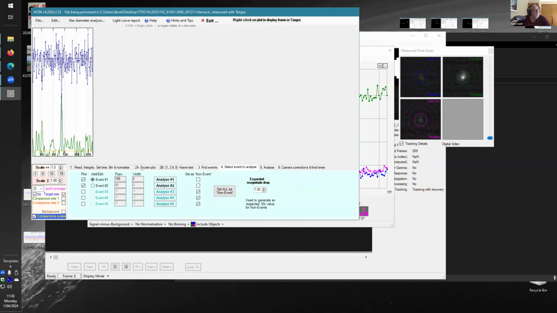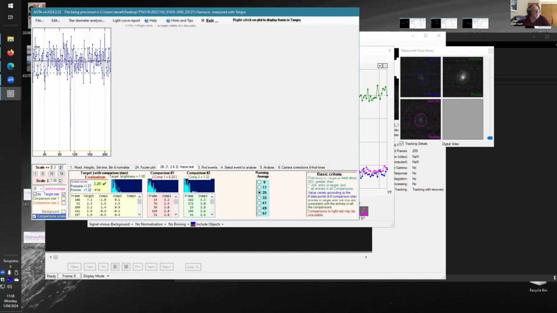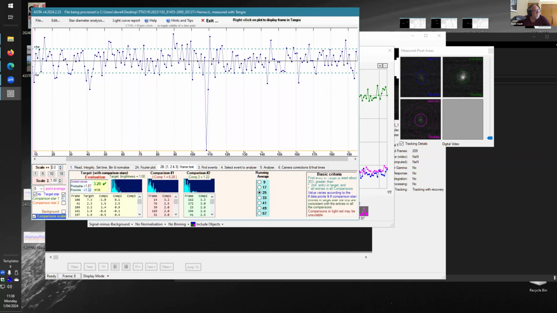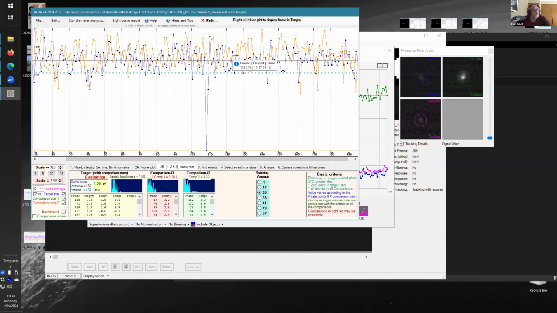Okay, in IOTA we have this new section here called 2B or not 2B, 1, 2, and 3 frame events, so we'll expand that out. You can show the comparison stars, however, they're scaled in a vertical axis. And you can see here, Bill's got a comparison star in, what would you call that, orange, and the occultation is in blue.